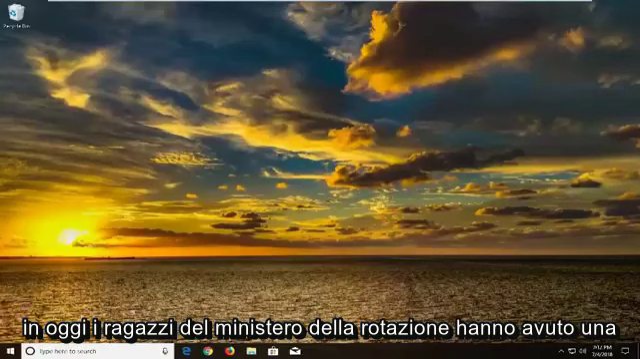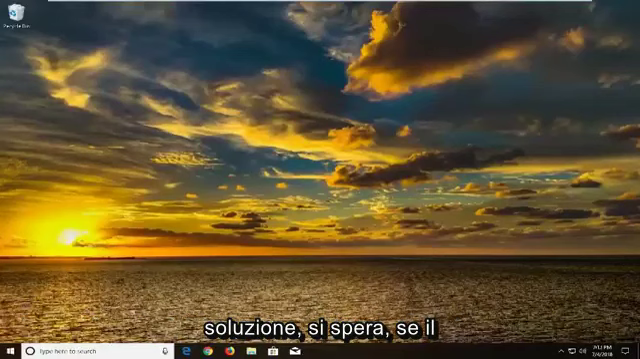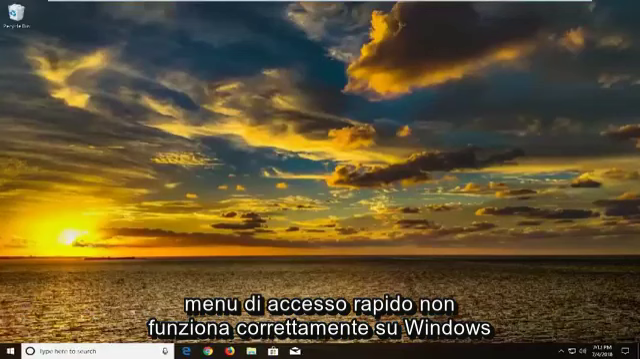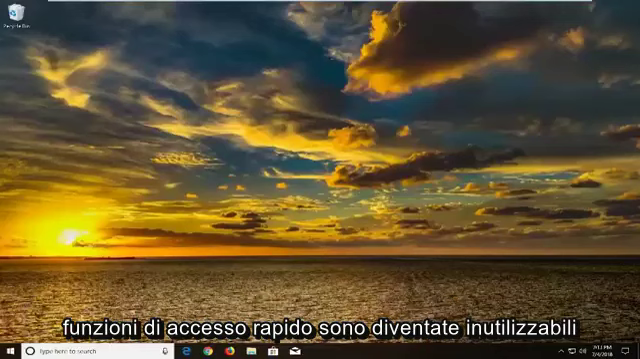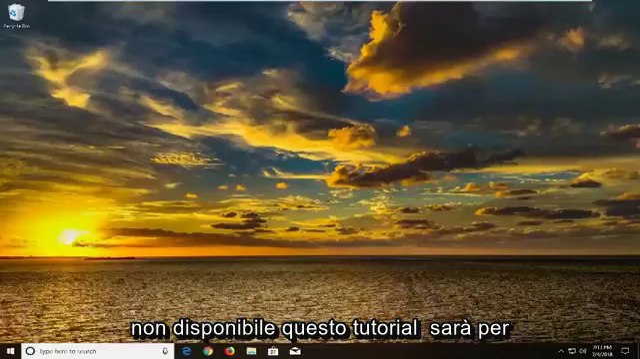In today's tutorial I'm going to show you guys how to hopefully resolve if the quick access menu is not working properly on Windows 10. So if you notice your quick access functions have become unusable or unavailable, this tutorial will be for you.